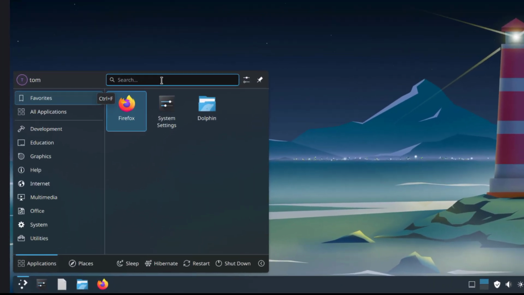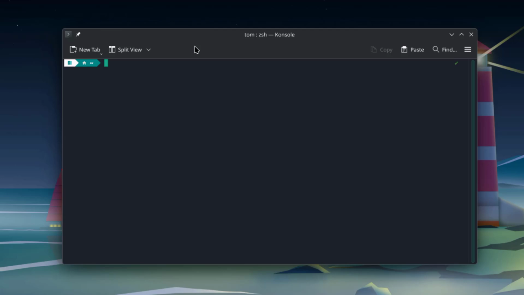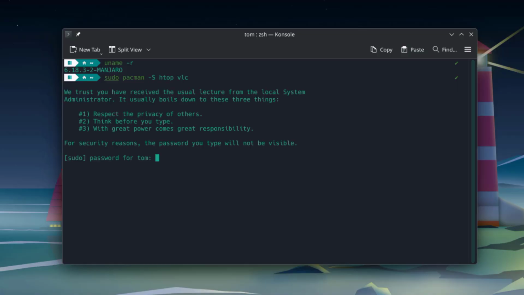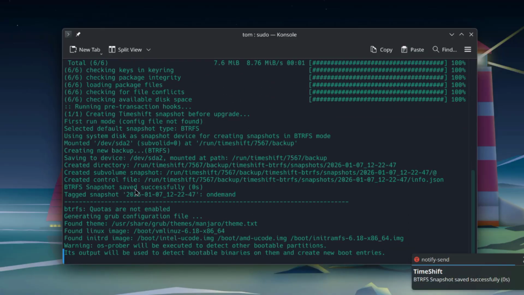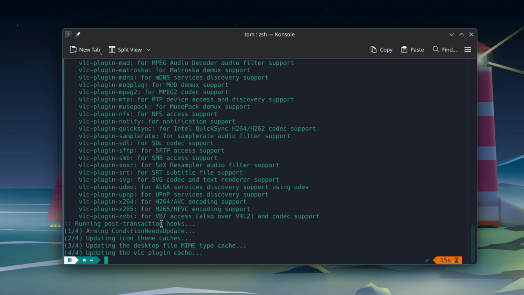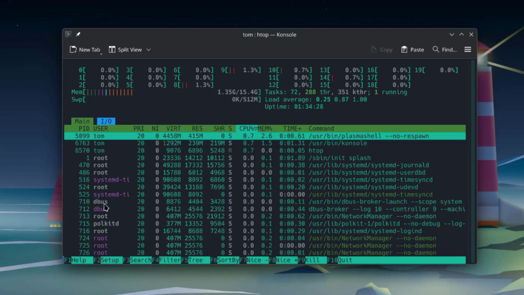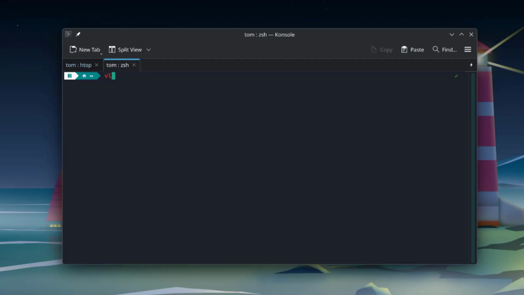So I'll open the terminal app. So I'll check the kernel version. I'll type uname -r. So it's 6.18.3. So I'm going to install HTOP and VLC media player. So I'm going to type this command. I'll type the password. So VLC media and HTOP was installed. I'll open HTOP. I'll open VLC media.